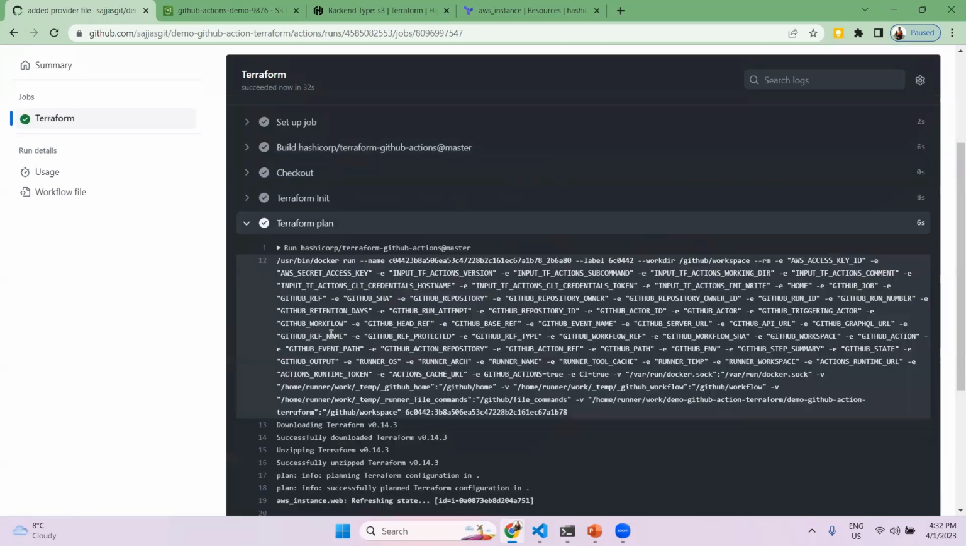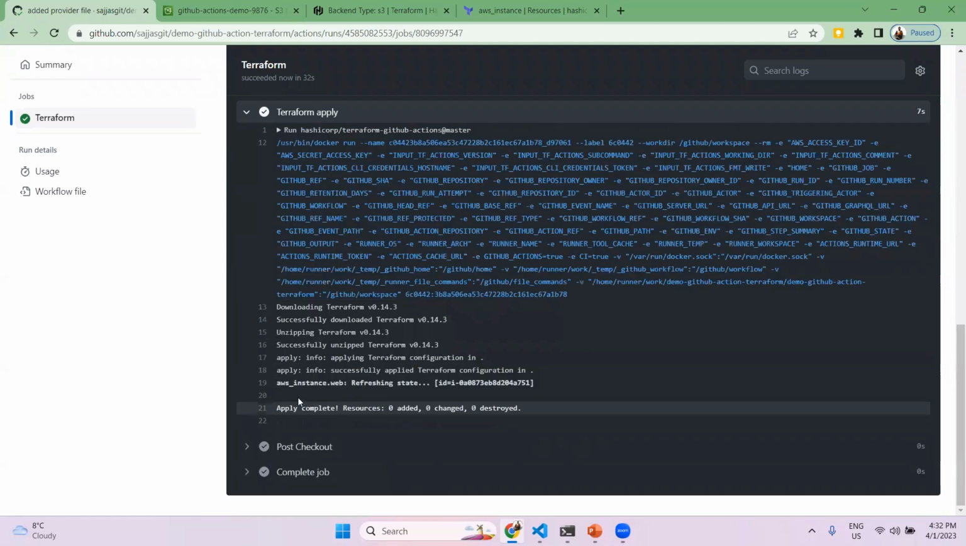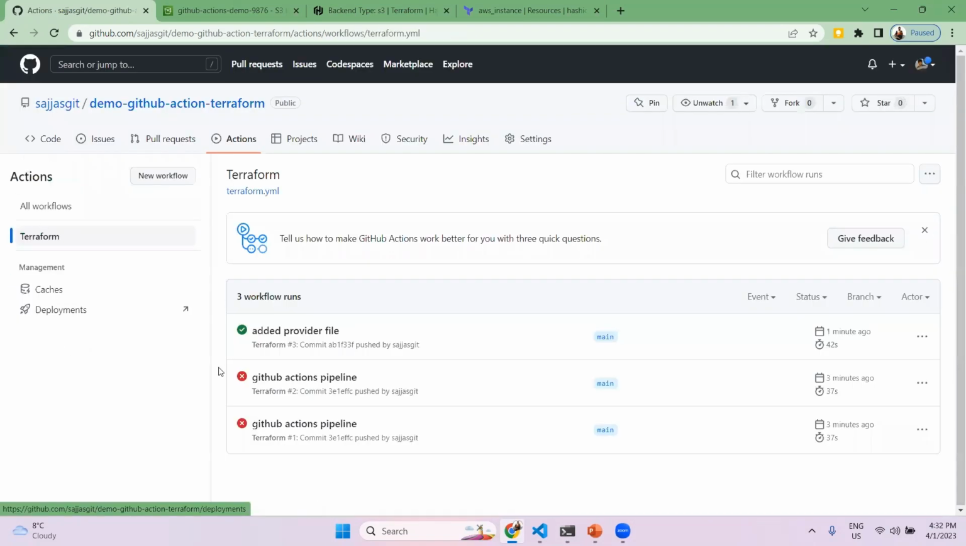That's why it is showing no infra changes. And it is successfully able to identify our previously created instance. That means the backend S3 is now successfully configured inside the GitHub Actions pipeline as well. And obviously the Terraform apply will not do anything else. And this is how the pipeline has been created and executed in GitHub Actions.